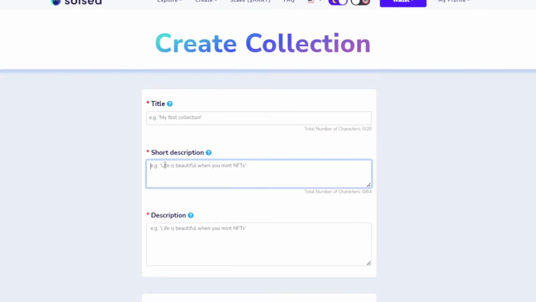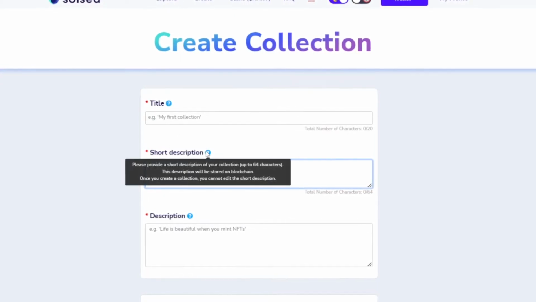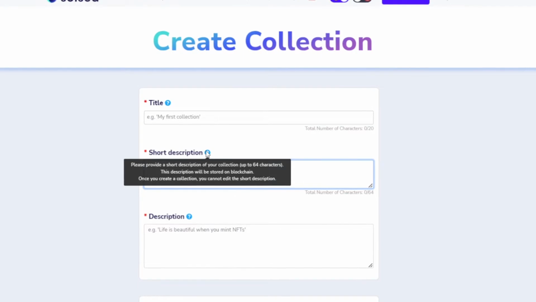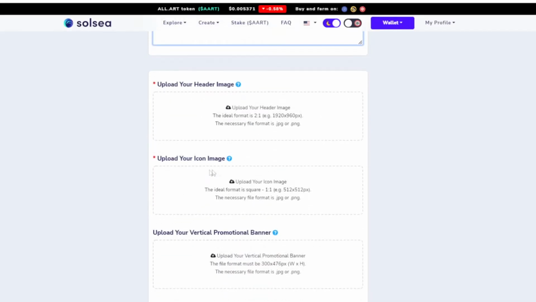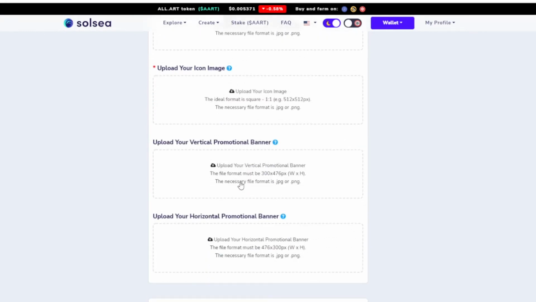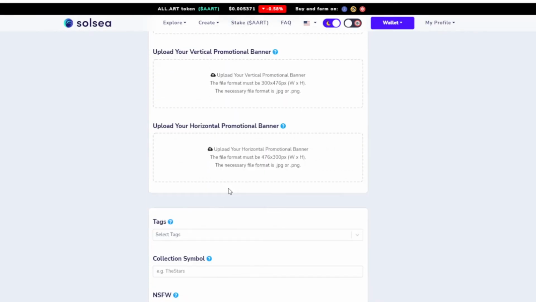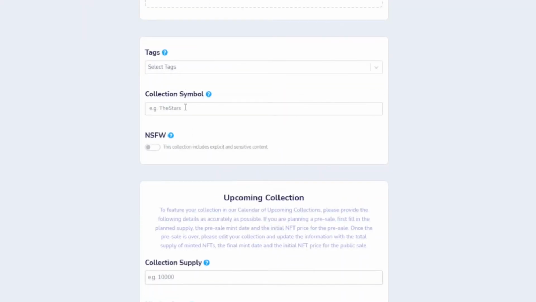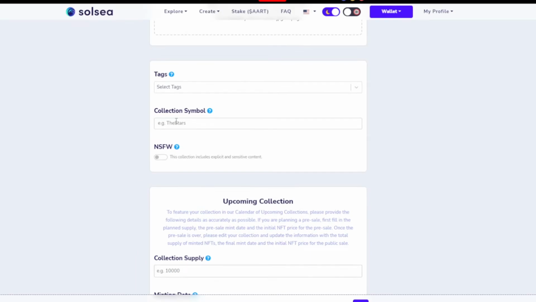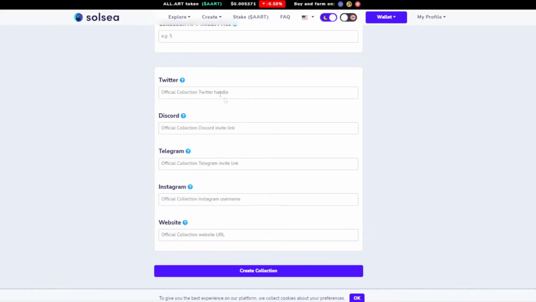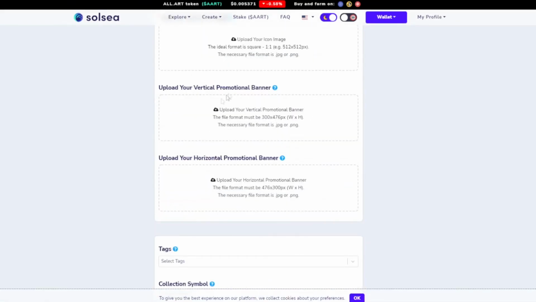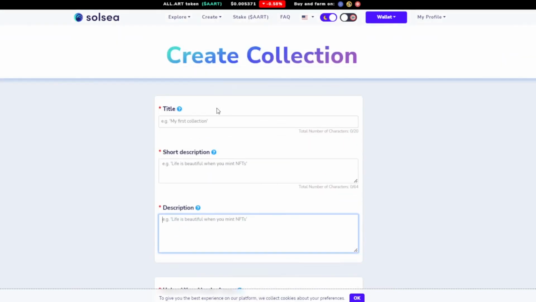So title, short description. This is stored on the blockchain. You can see it on the account on your SOL, and there's a lot of banners that you need to upload. I don't actually think you need to do this, but it's probably a good idea. Some tags, collection symbol. I normally just write my name of the collection right here. Circulating supply if you want, upcoming in this tab, and your socials. That's really easy. And when you do that, you need to pay some gas fees. Not a whole lot, nearly nothing at all.